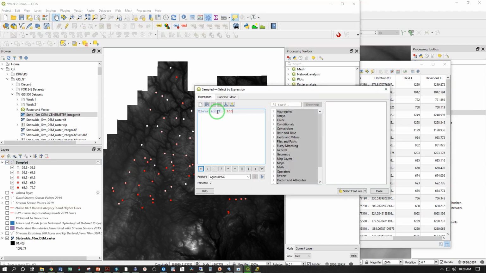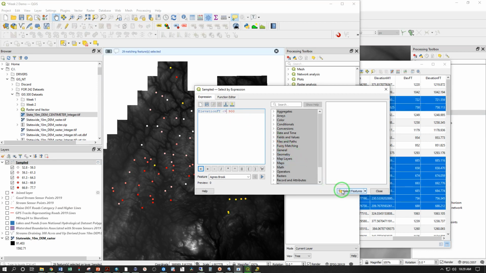Another useful thing in these queries is the ability to type in an equal sign here. So where elevation in feet is less than or equal to 900. Select features. That's not likely to identify any because these have 3 decimal places, and nothing is likely to equal exactly 900. But if you have an integer data set, you're much more likely to have that happen. Let's write a new query that's going to illustrate that.